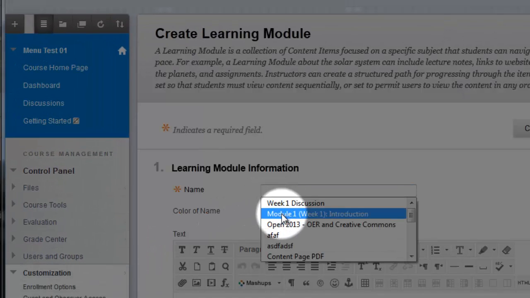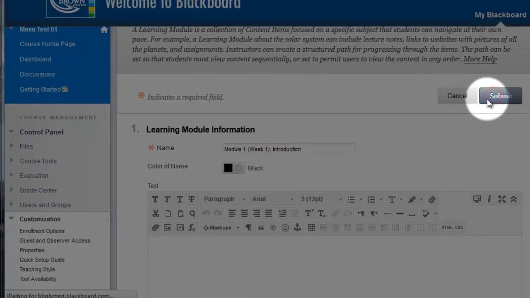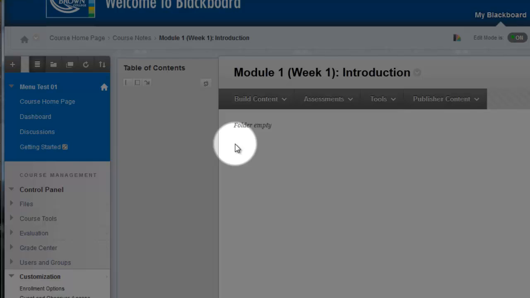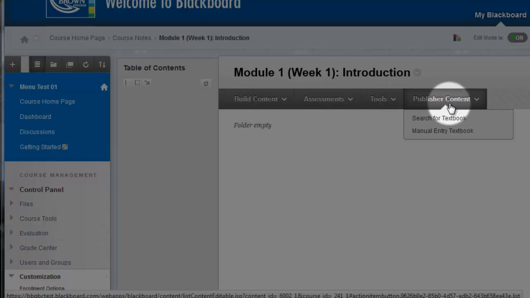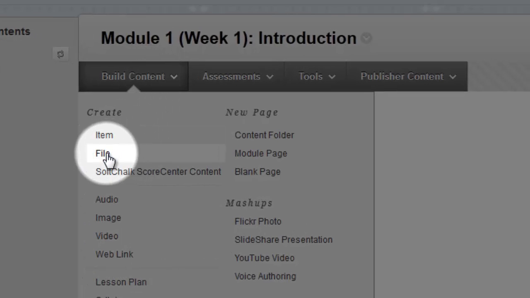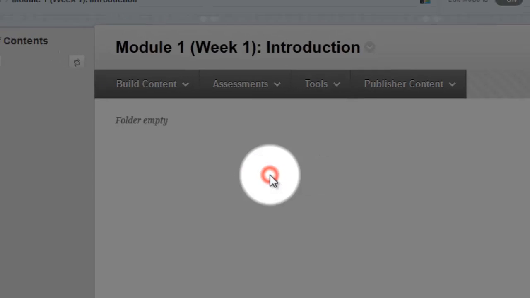I'll call it module 1. I could add a description here and click submit, and I can see now that module 1 has been created. I'm going to click on it to start adding content or activities. Same menu all over again. Hover over build content. I can start adding files and videos and blank pages, which I'll do now. Blank page.